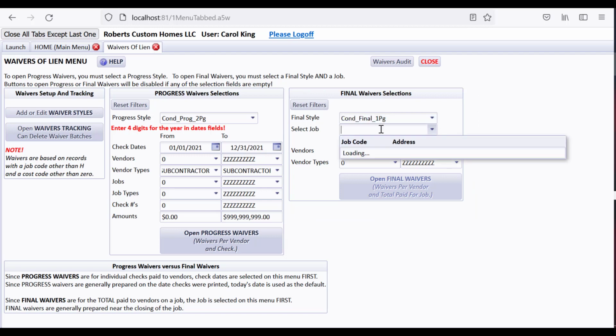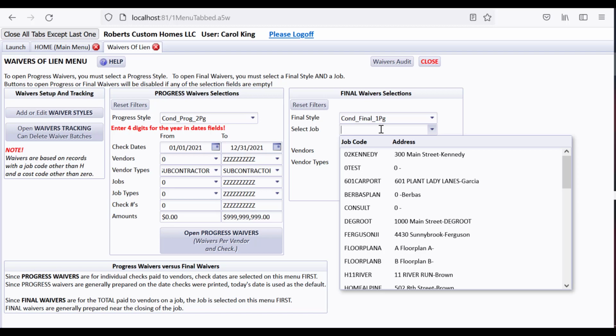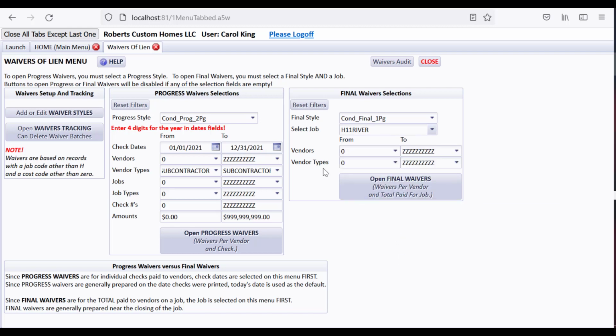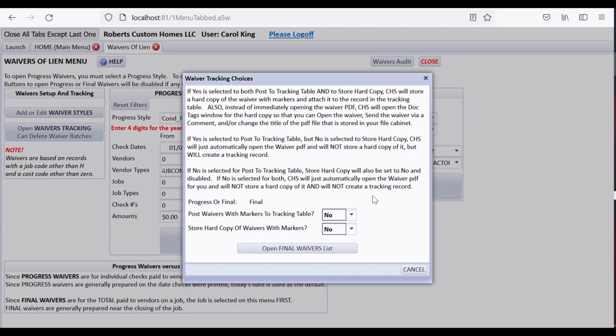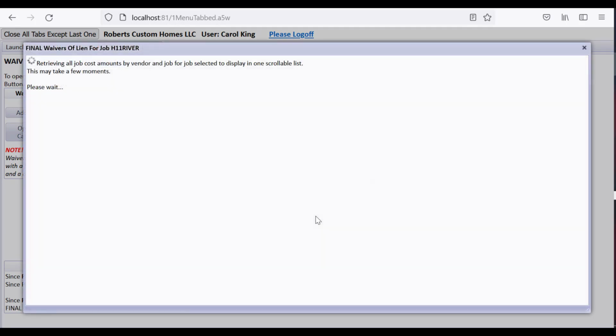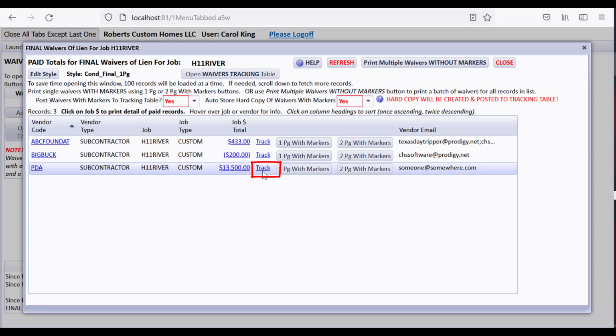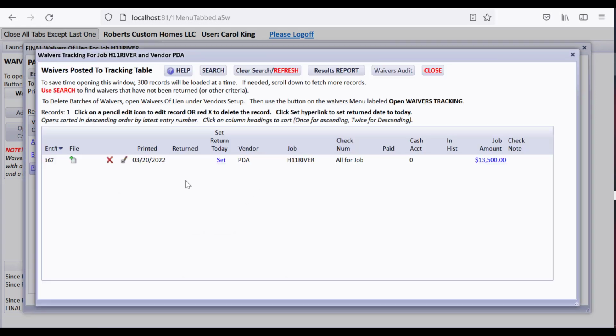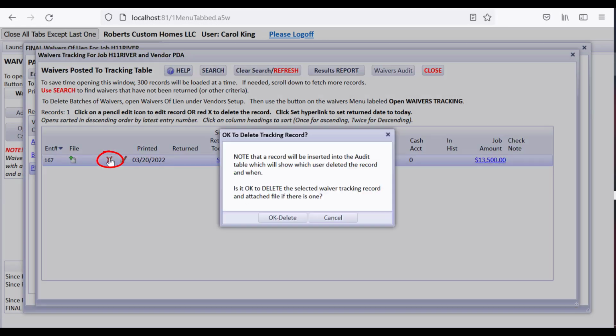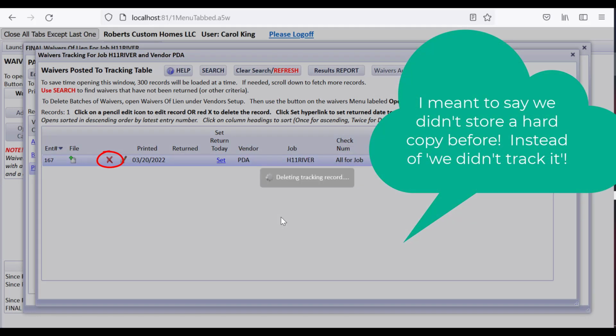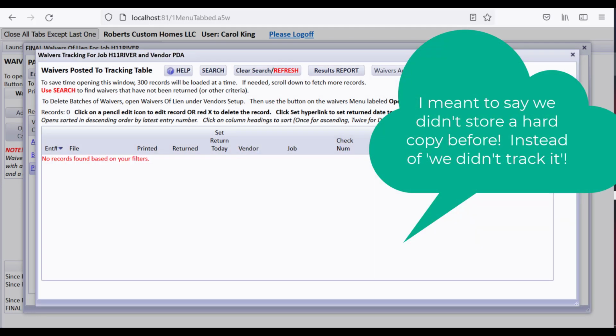Select job, and I don't know, we have some demo called H11 River. And I don't care about the vendors, but I might say the subcontractor types over here is all I want to send waivers to. Now I'm going to say yes and yes so that I am tracking. So let's see if we have any for this PDA. And let's go ahead and delete that one. We didn't track it before, and so now we've decided we'd rather track it.